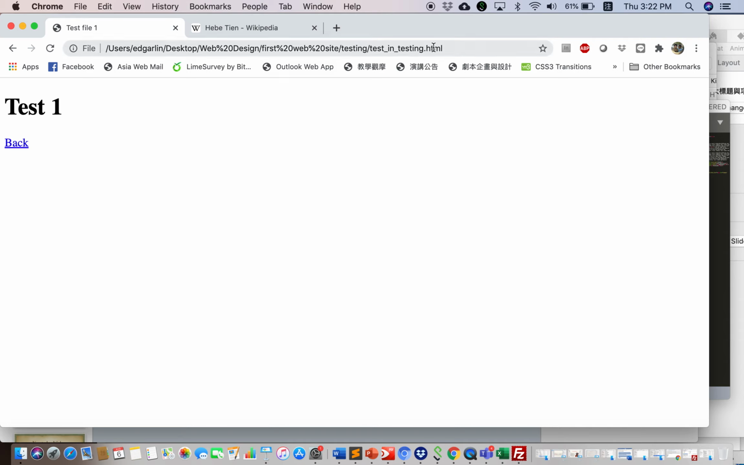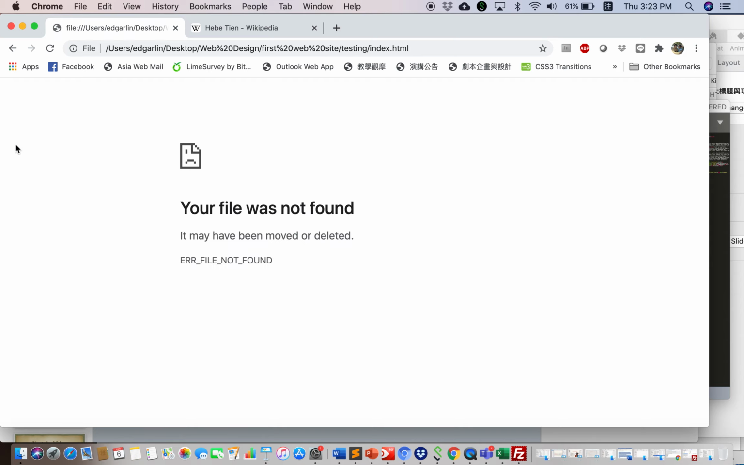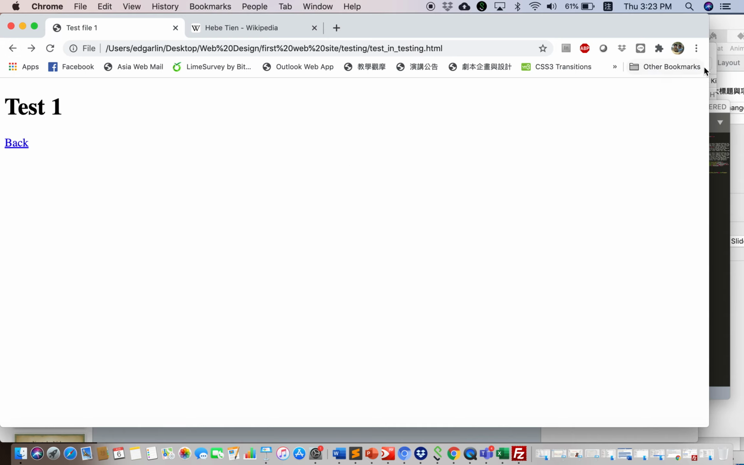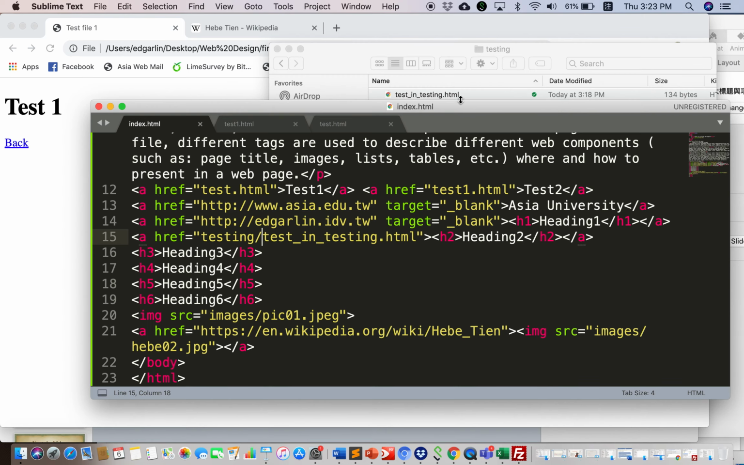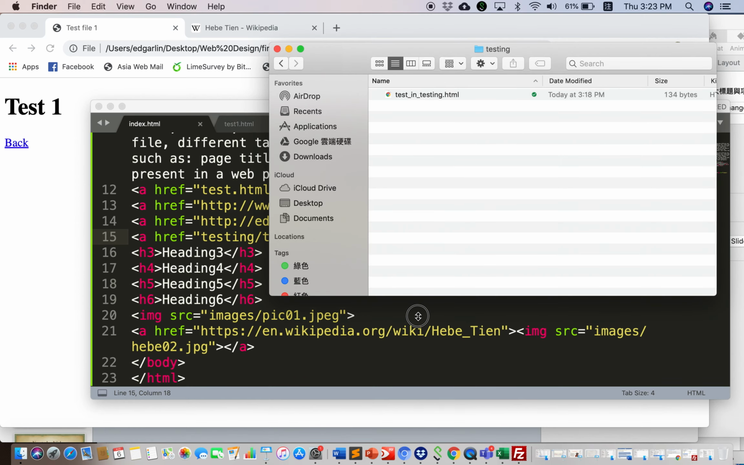Okay, we can correctly jump to that file, but as you know, the back link will not work because it cannot find the index structure. It cannot find index.html in the same folder, right? So we need to change it. There is no index.html here, so we have to modify this file. Testing, we have to open this file.